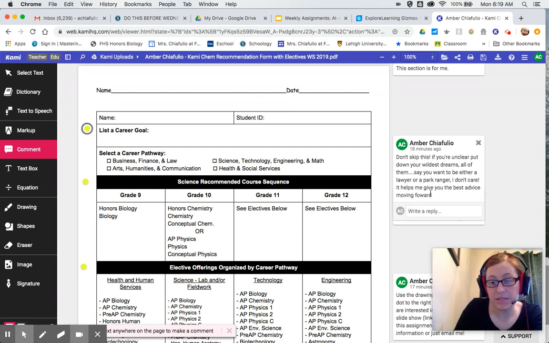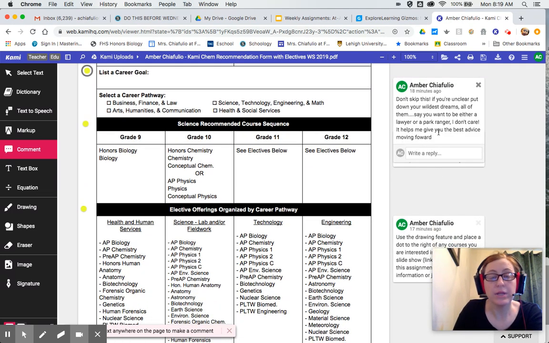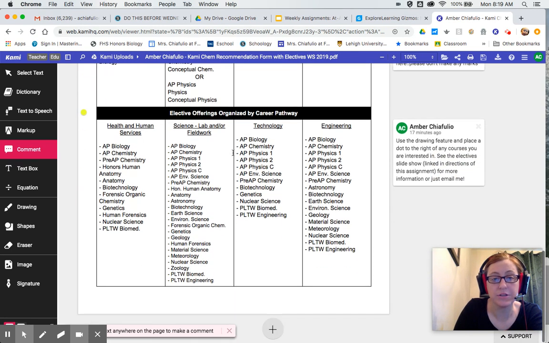And please read these comments that I've put on the side of the document here to help you. Please make sure you don't skip this part. It really helps me make the best recommendations, and I can even recommend things that are outside of my department. This section here, the recommended course sequence, please don't fill that out. I will be the one to fill this out when I turn it back to you.